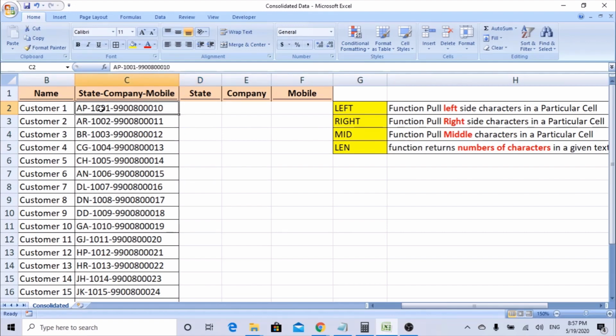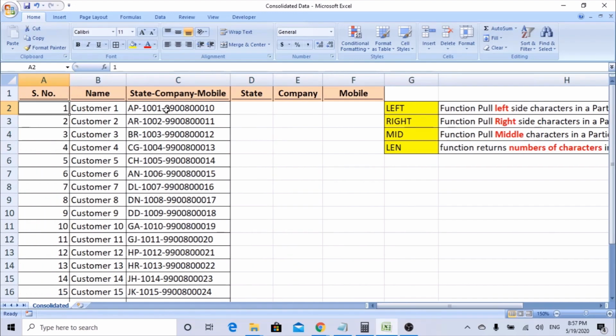It includes alphabets, numbers, special characters, spaces, and any other characters, and gives the number of characters in this particular cell. So let's start using the functions to get all this: state, company and mobile number.